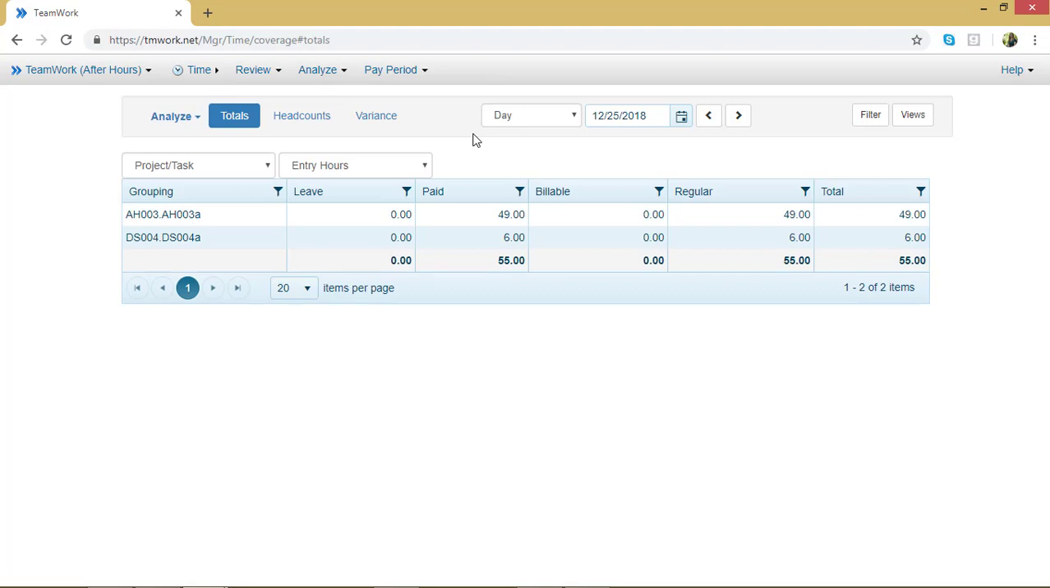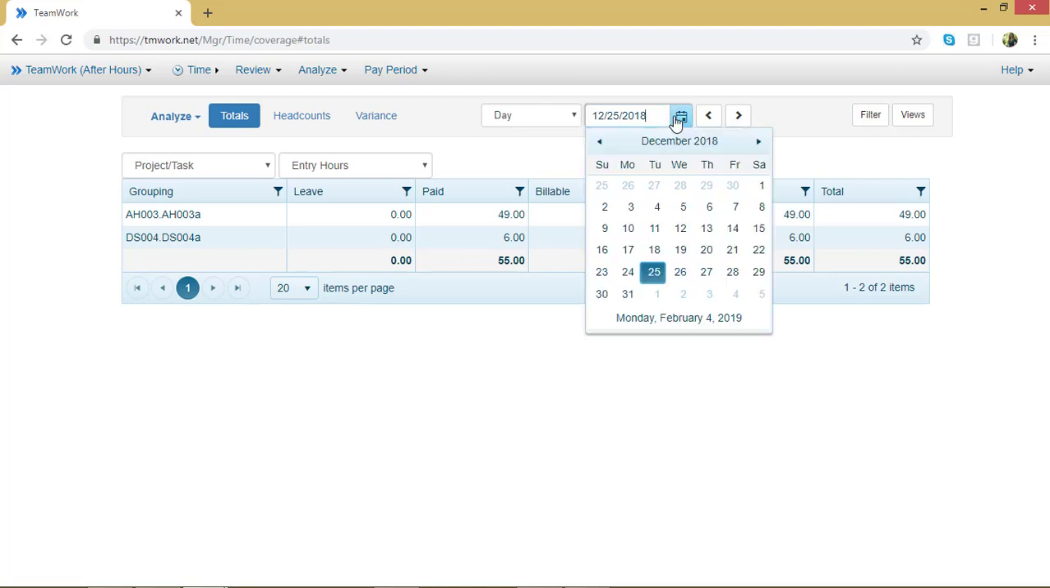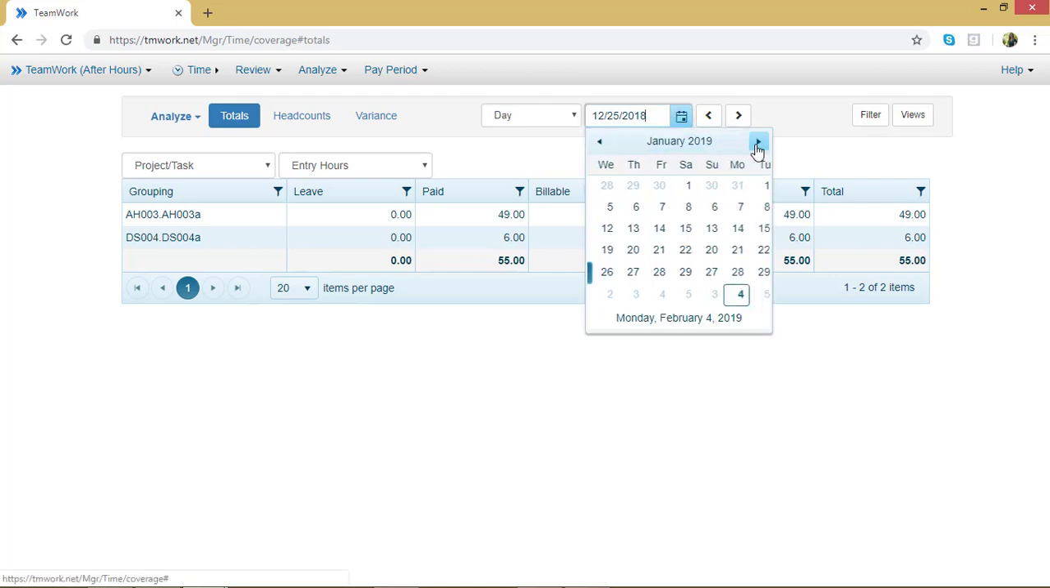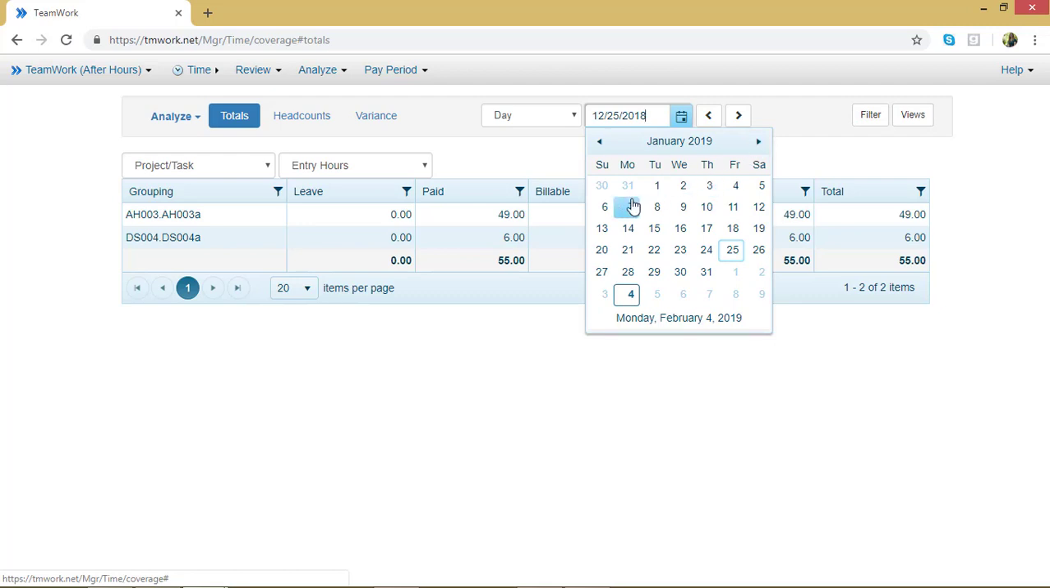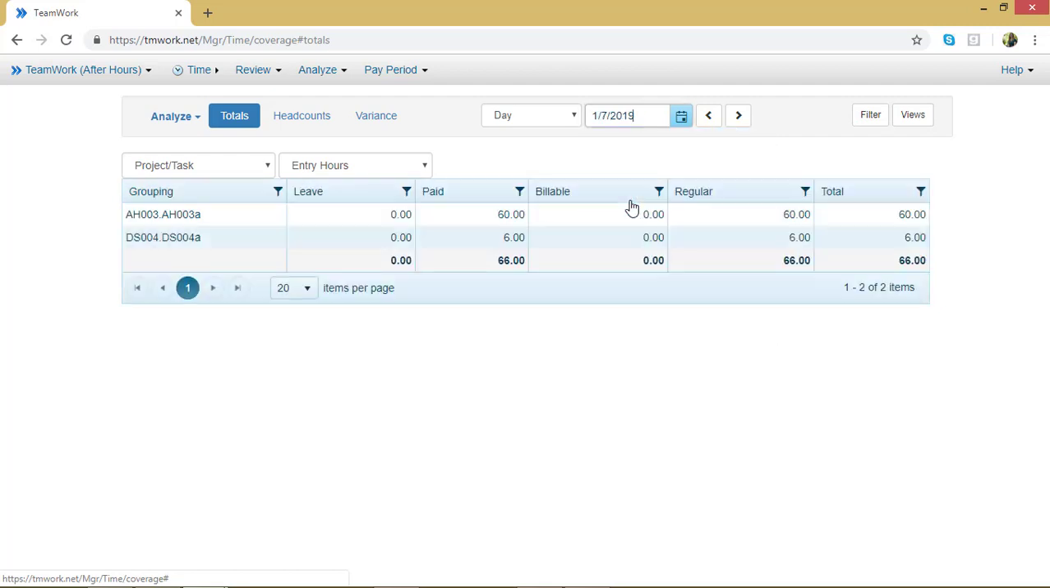The first thing you'll want to do is make sure you're looking at the correct day or date range. Right now I'm looking at December 25th. To change the date, you can use the forward or backward arrows or click on the calendar icon. I'm going to go forward a month and look at the first full week of January.